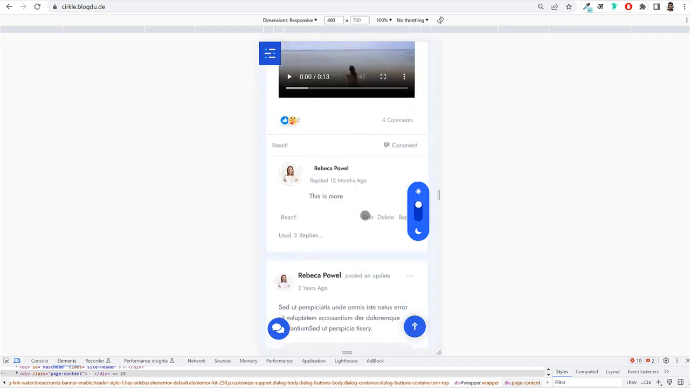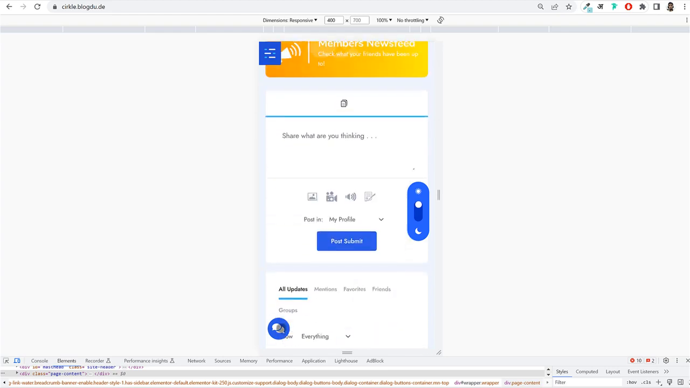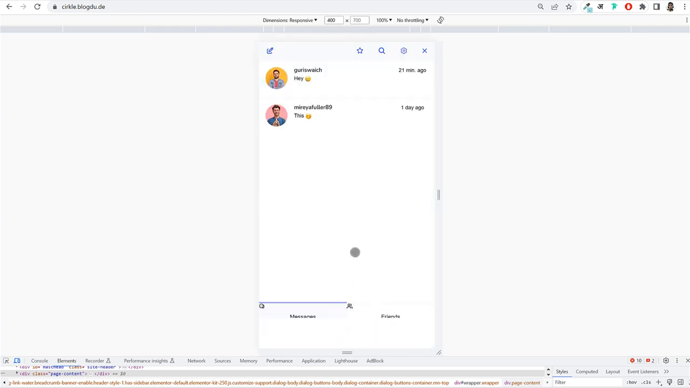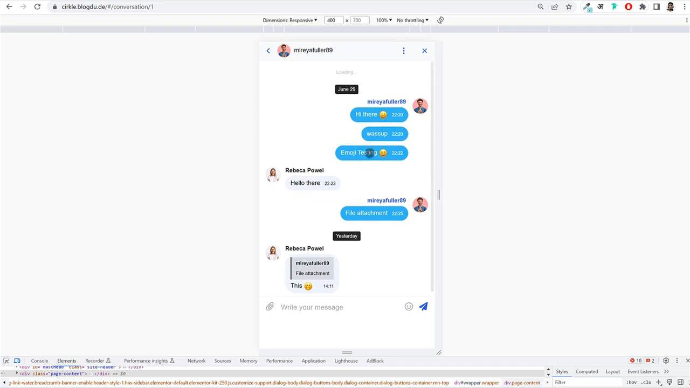And on mobile devices, you can see we have this chat icon over here at the bottom left. So if you want to chat with your online friends, you can just click on this icon. And here you can see who all your friends are online. For example, if this person is online and you want to chat with this person, you can just click on this and you can see your chat with this person.